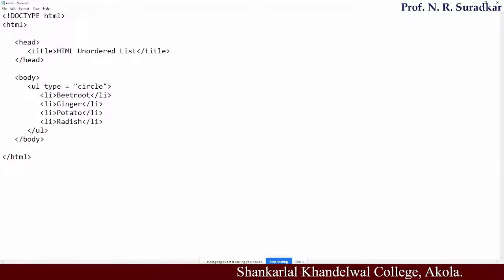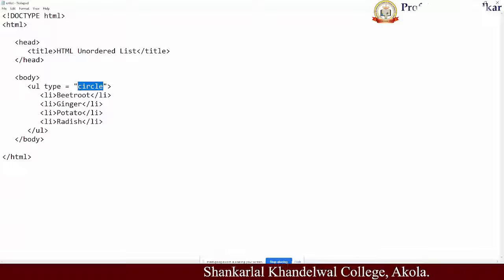Is it changed? Yes, it is, because the type attribute states that whatever bullet you want to show in front of the text may change according to the value you provide to the type attribute in the program. Suppose let's make another change.